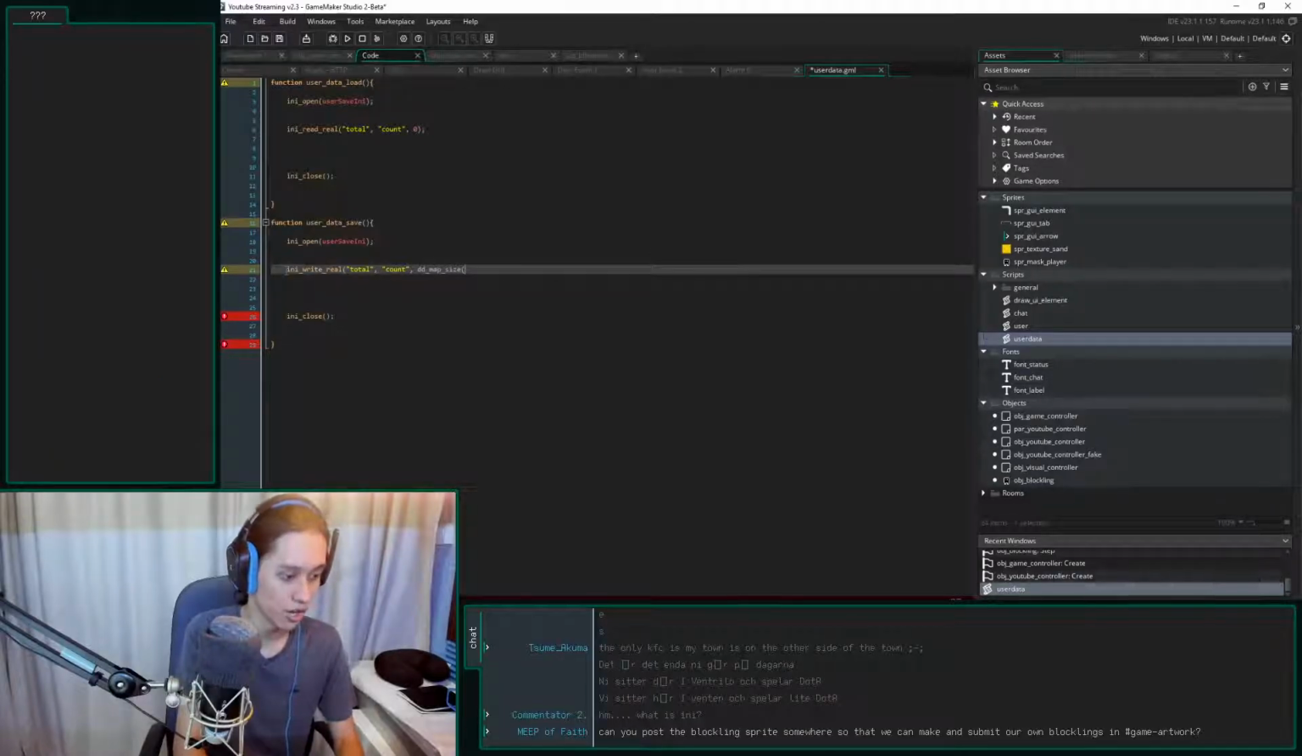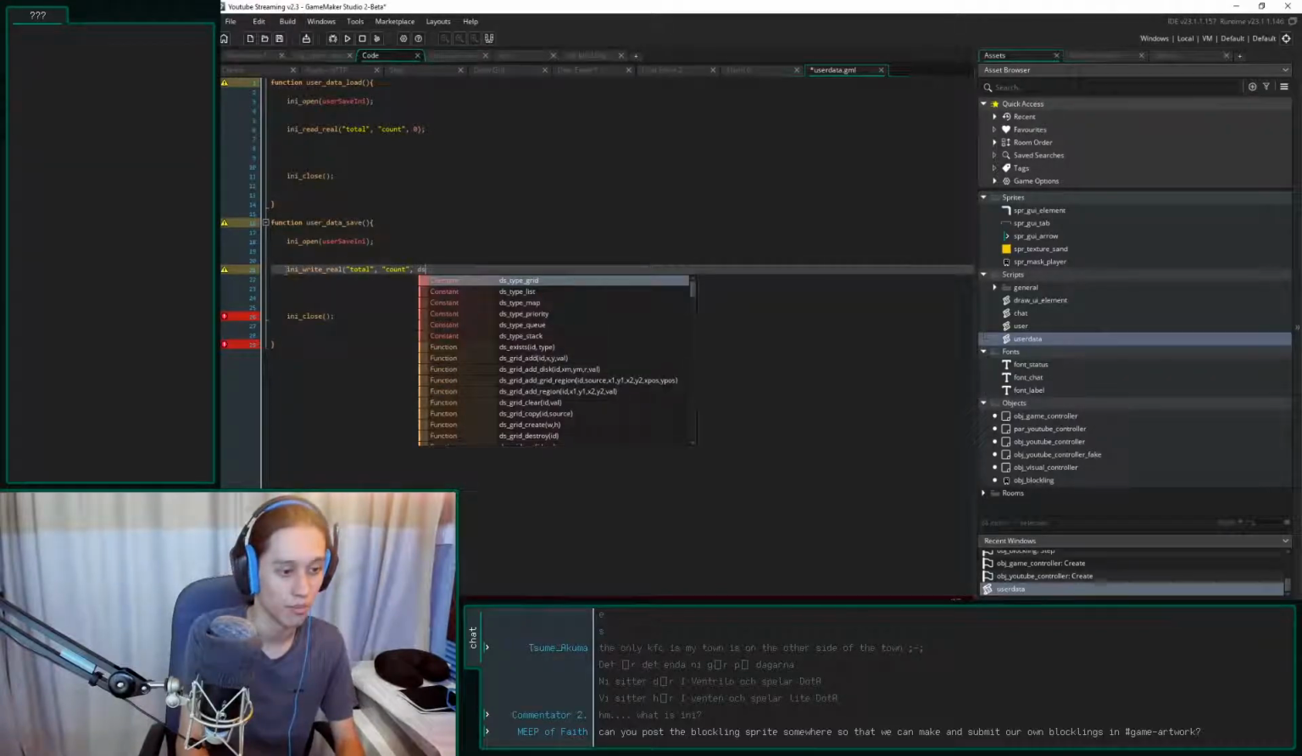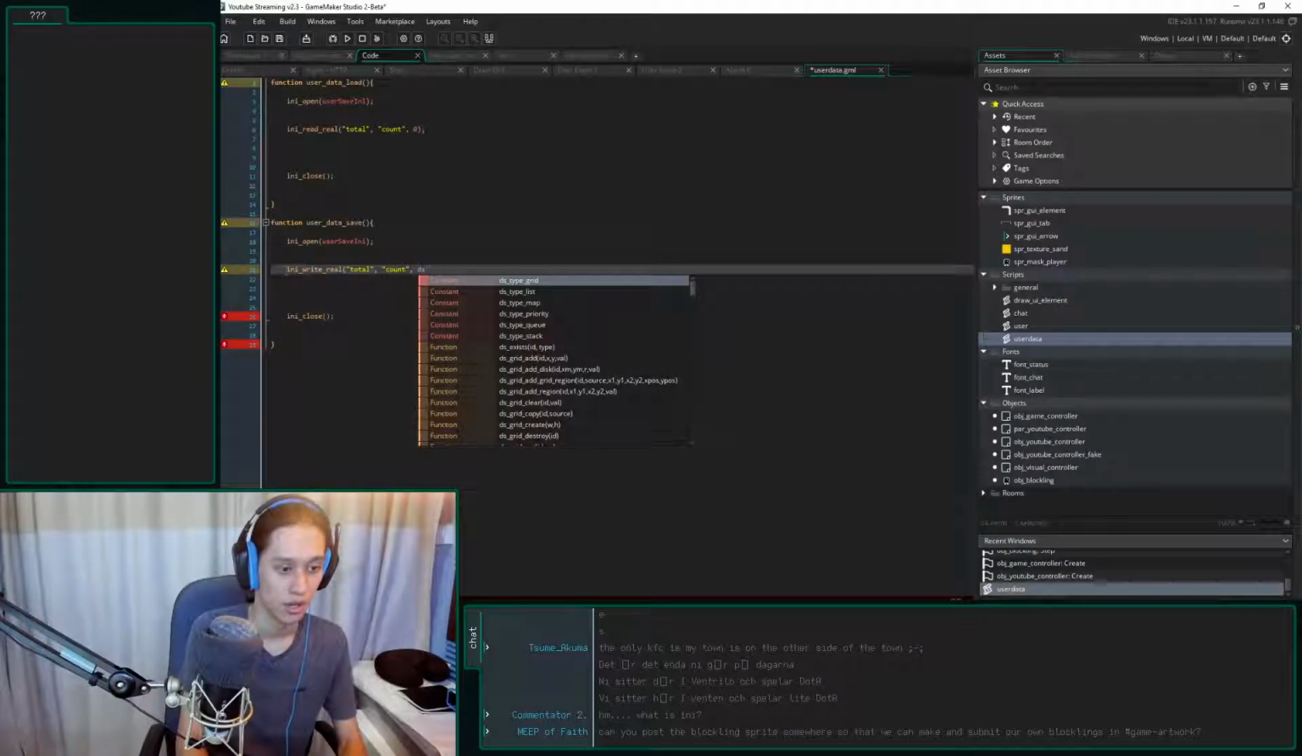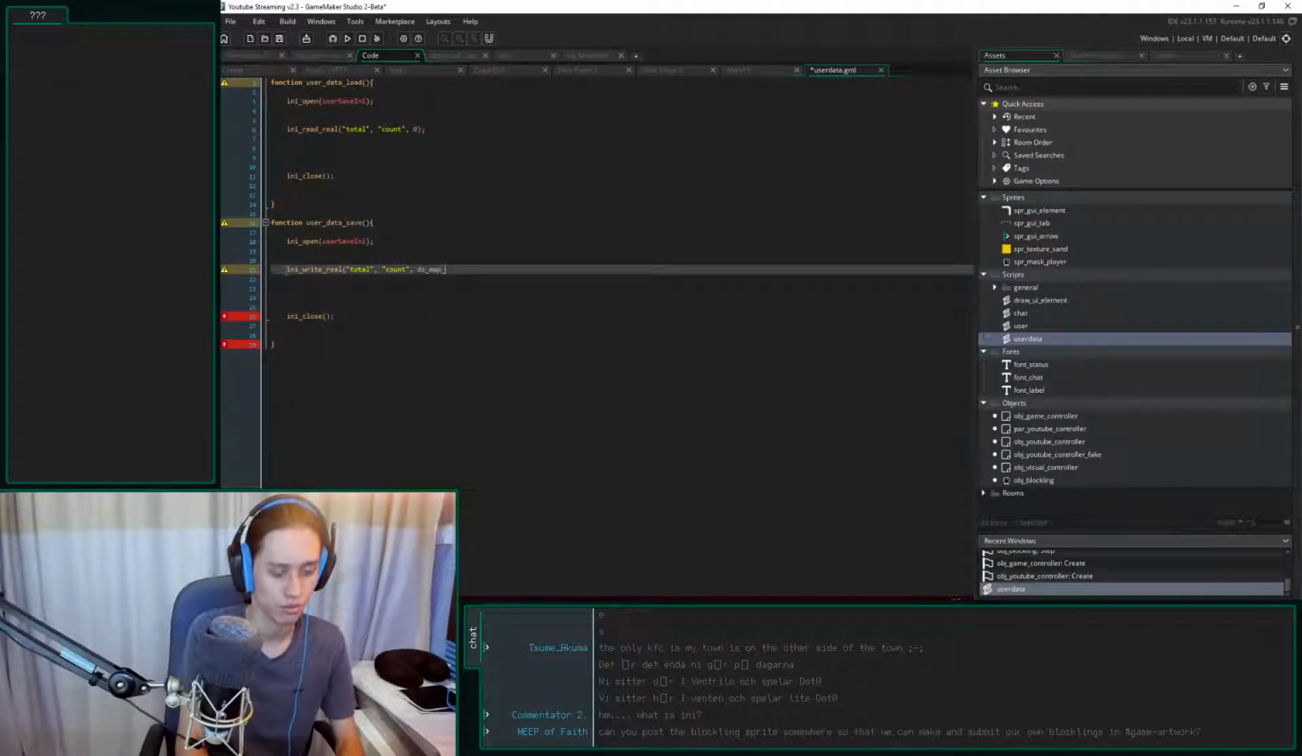Can you post the blockling sprite somewhere so you can make and submit your own blocklings in game artwork? Sure. Actually, it's not that complicated, the sprite itself. I haven't figured out how the colors are going to work, whether I'm going to need 2 sprites or 1 sprite, or how that's going to work. So yeah, I'll send it once I figure all of the details out.